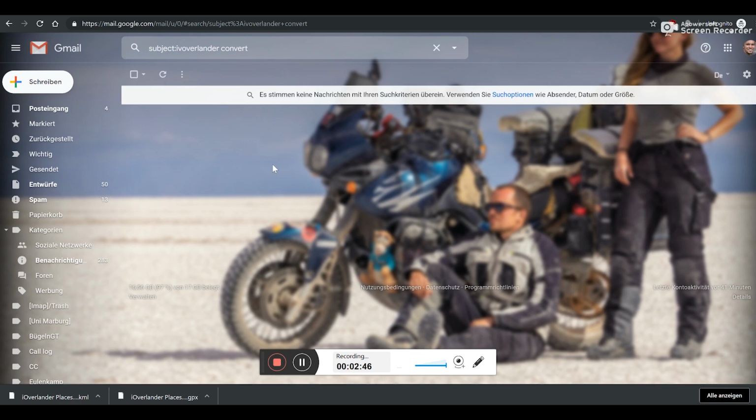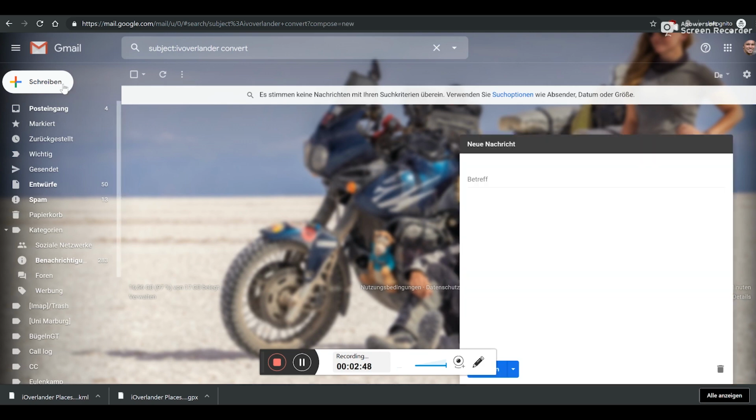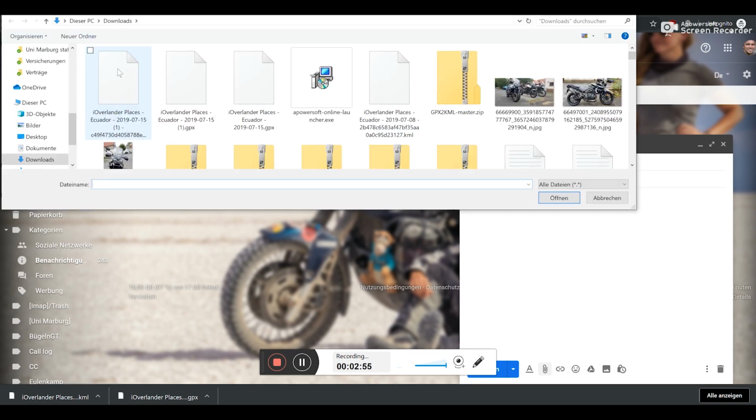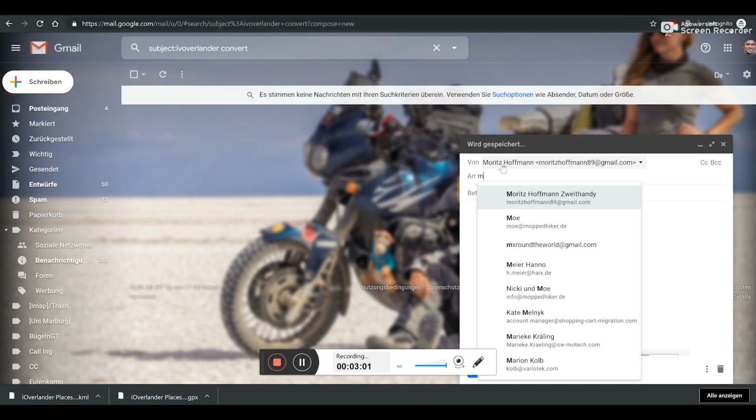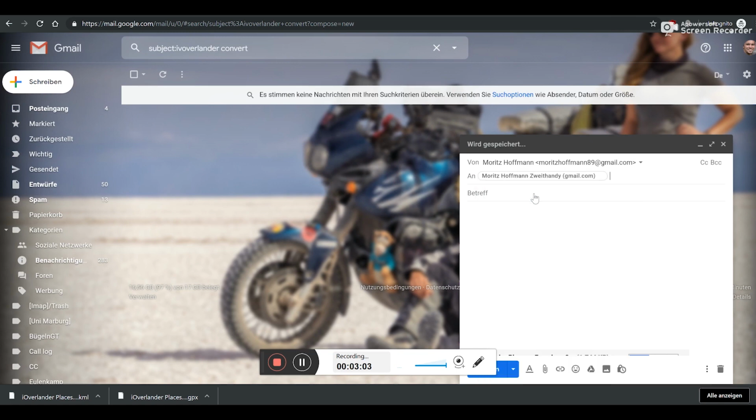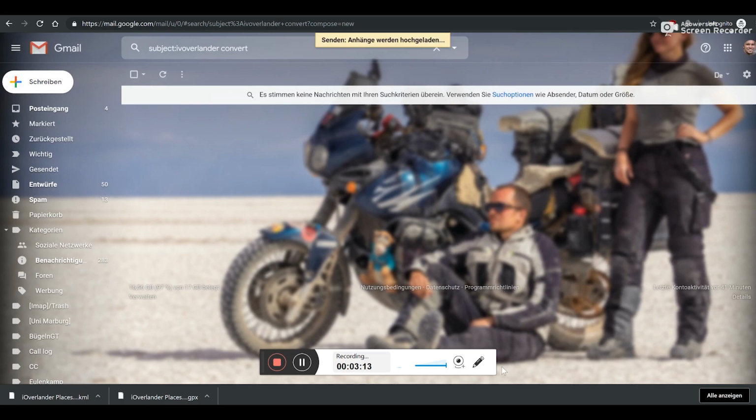I just create a new mail and send the converted file as attachment to my own mail address, iOverlanderConvert, just a blank mail, and send it.